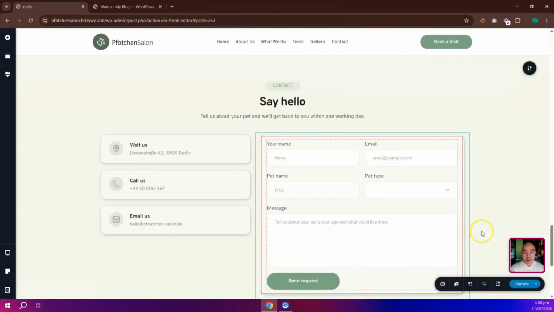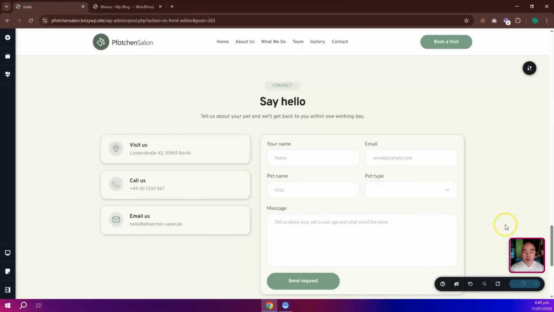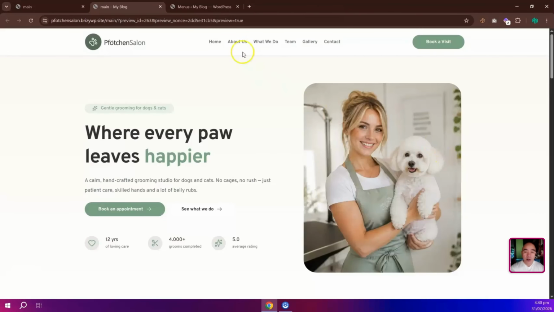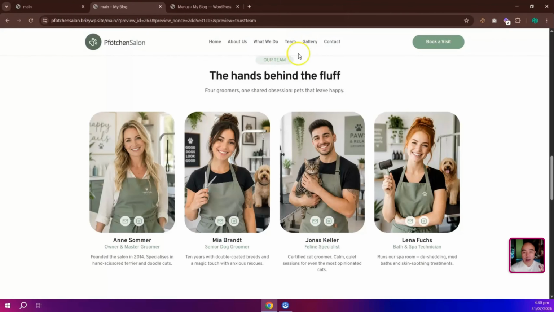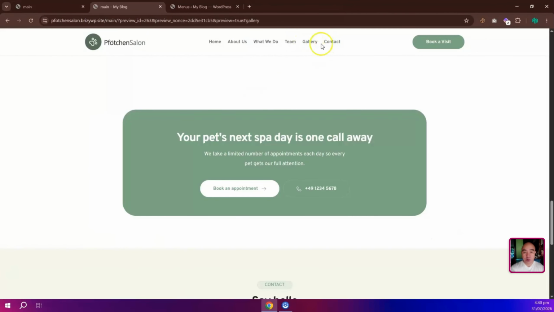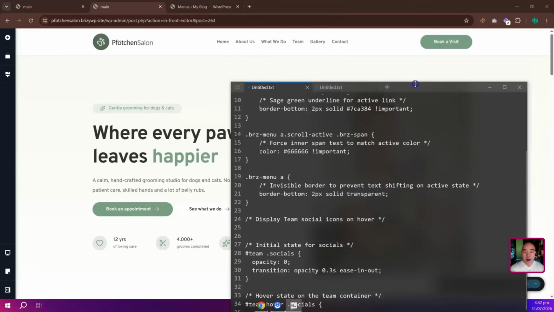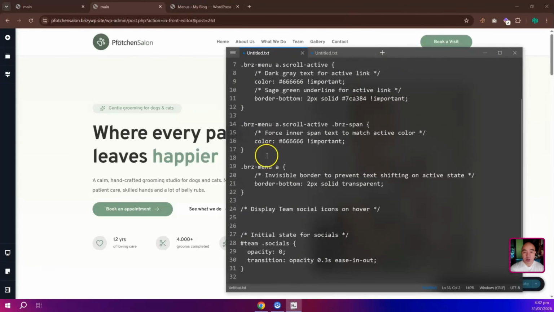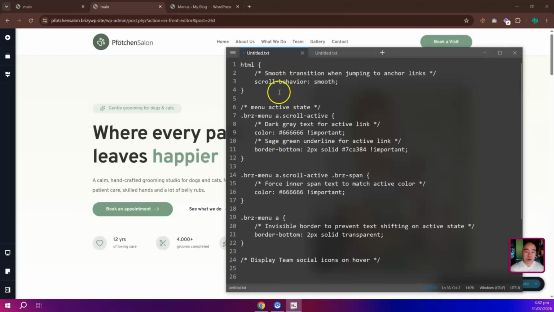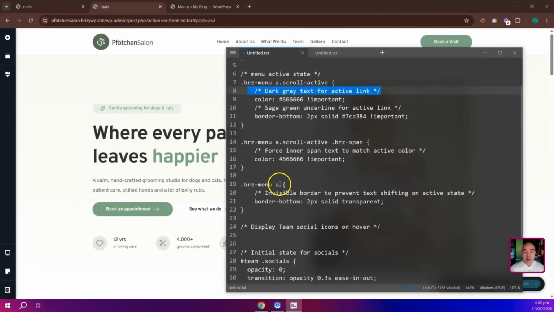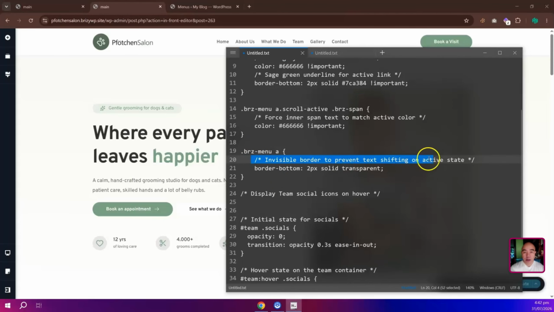In the next step, we'll add the CSS and JavaScript code needed to create a navigation menu that automatically highlights the active section as users scroll through the page. Here's the CSS code we'll be using. I'll also include it in the community post so you can simply copy and paste it into your website. As you can see, I've added comments throughout the code to explain the purpose of each section and make it easier to understand and customize.